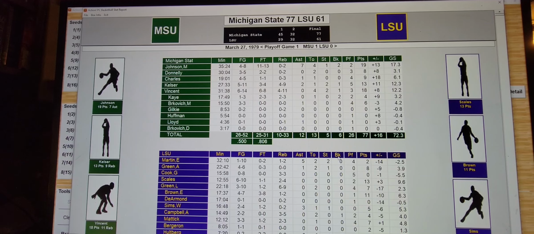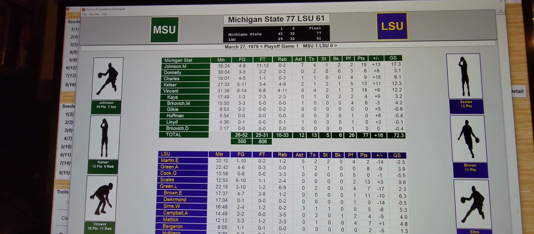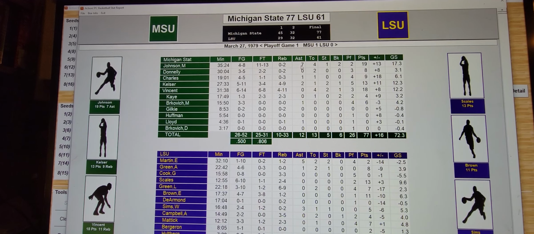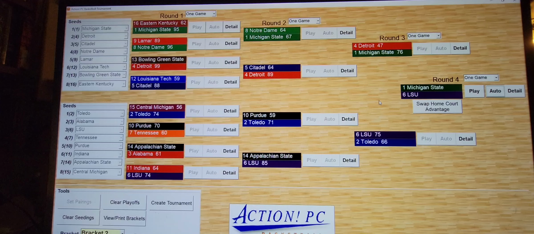For LSU, Scales with 13 and E. Brown with 11 points. Up here for the Spartans, Vincent with 18 points and 11 boards. Greg Kelser, 13 points and 9 boards in a game he fouls out in. And then Magic takes a big step back, kind of. 19 points, 7 assists. I guess he didn't feel like he needed it. So they're in the Final Four.